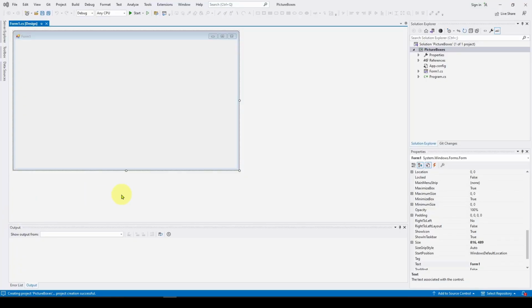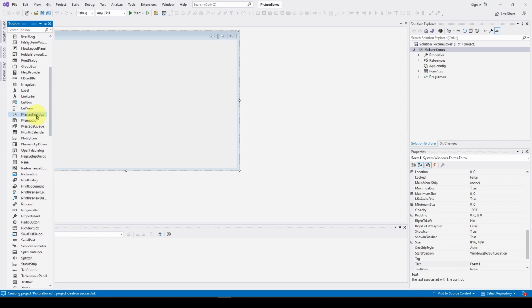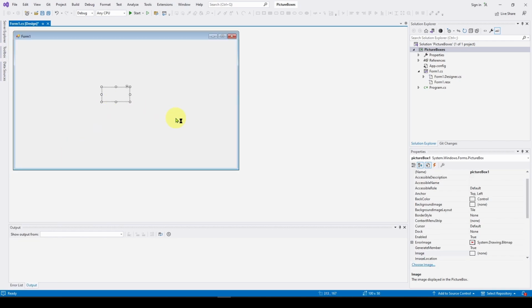So here we are with a brand new blank C# Windows Forms .NET Framework solution. And you can see I've got the default Form1 user interface. And if I want to add a PictureBox, all I have to do is go to Toolbox and scroll down to PictureBox, drag and drop it onto the form, and there you go, you've got a PictureBox. You can resize it however you want.